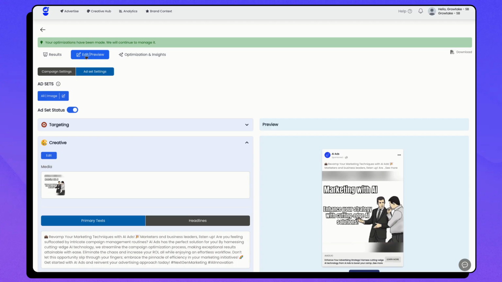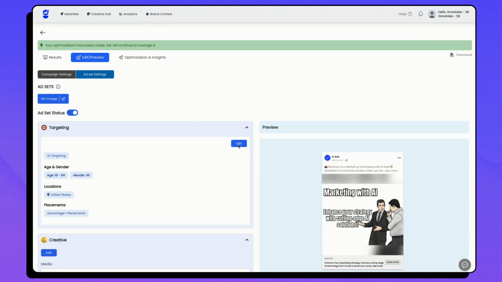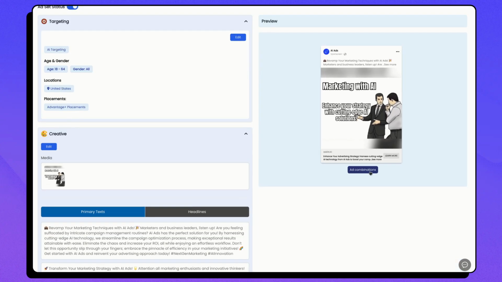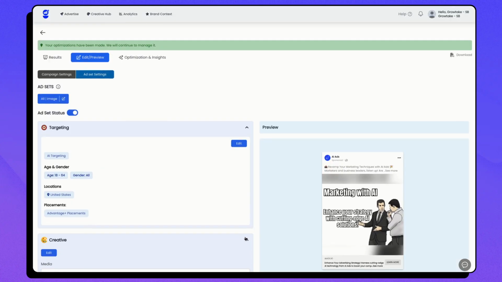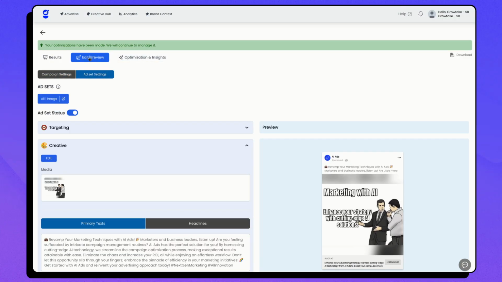Here is the edit and preview tab. Here you can see exactly what needs to change. Click on edit and it will be edited, or whatever you want. Okay, and here you can see our ad combinations we are currently running. And if you want to change the budget, here is the budget section. Okay, here is the edit and preview tab.